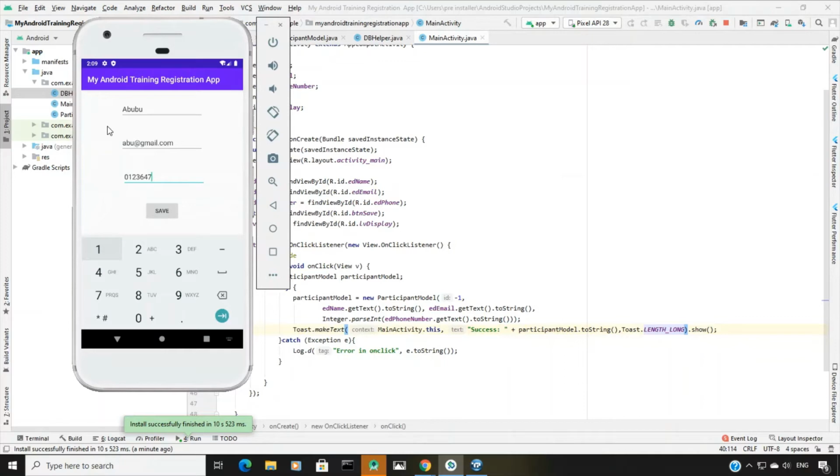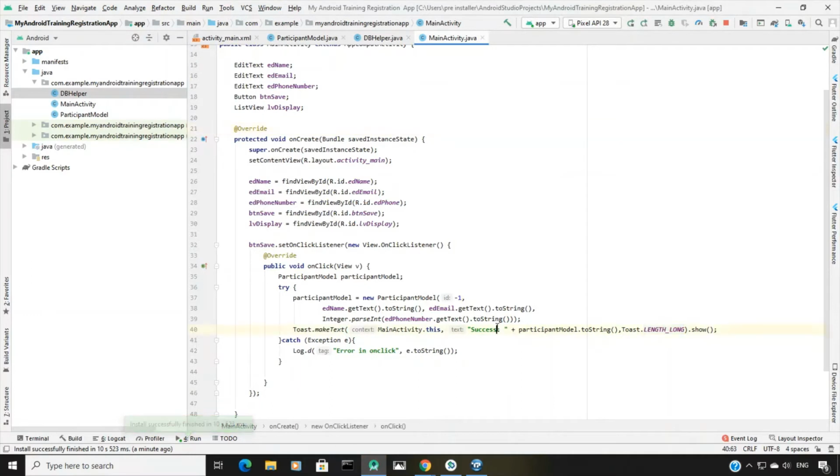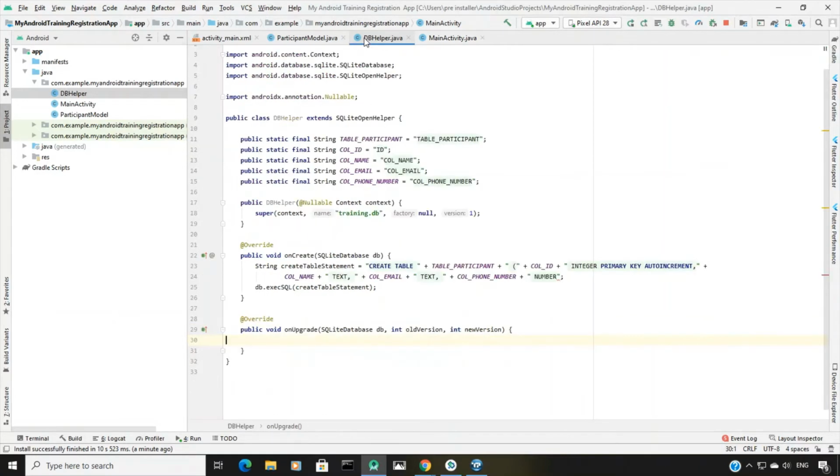Okay, and then we're going to the next phase where we're going to add this inside the SQLite database using the DB Helper class. So first we need a statement to add all the participants inside the database. Okay, so we need to create a method.